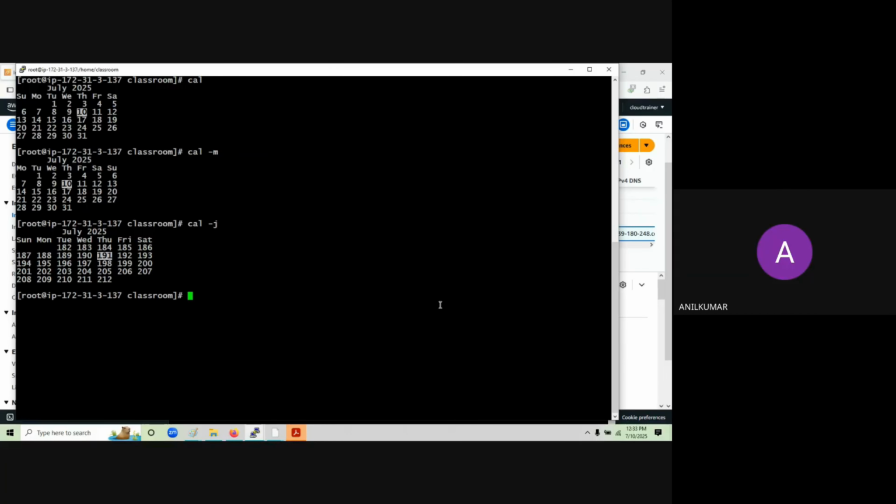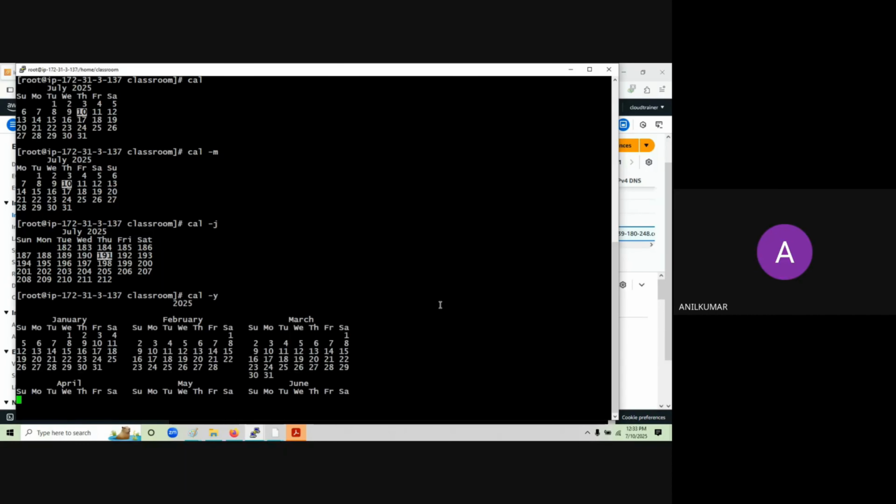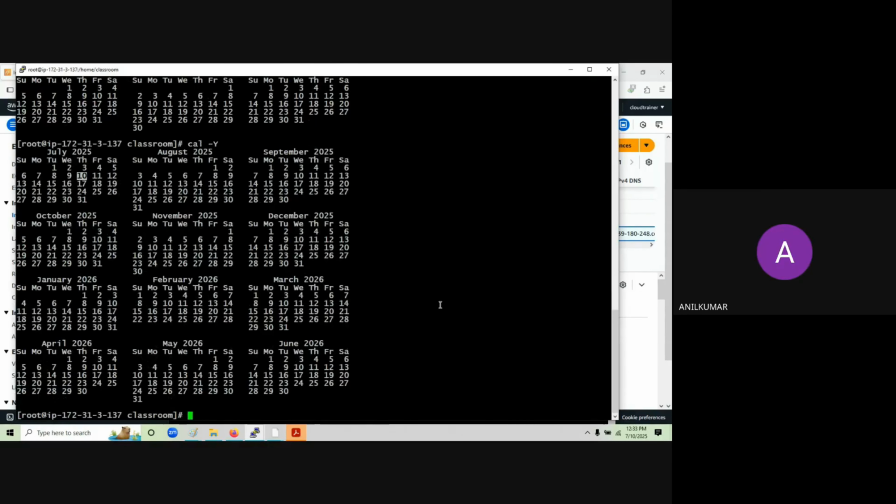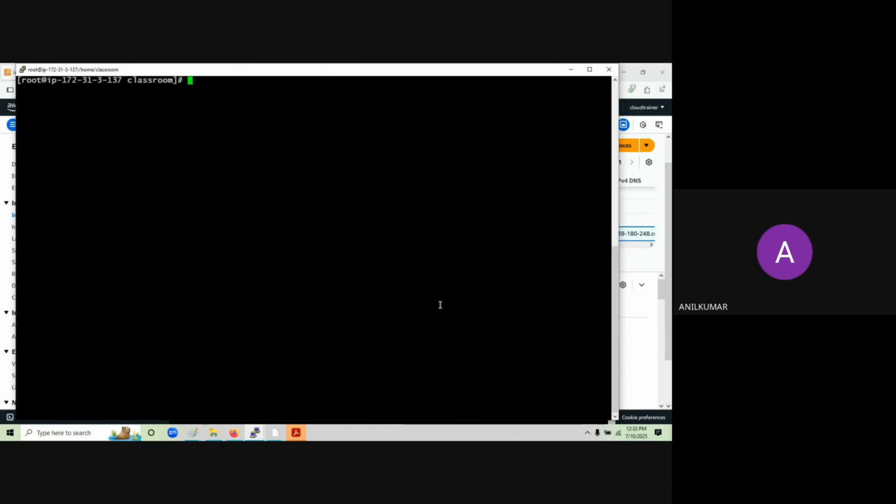Out of 365 days, 191 days అయిపోయింది. Okay, next one calendar -small y, total 12 months calendar will be displayed. But if you are using calendar capital Y, next 12 months calendar will be displayed. See, June 2026. Okay, now clear the screen.